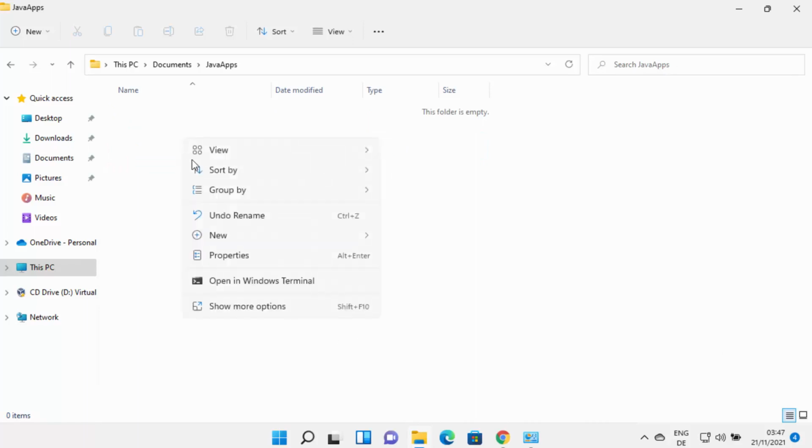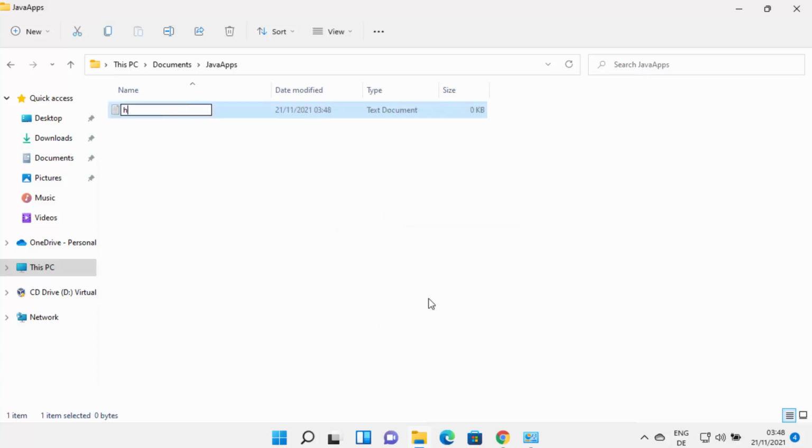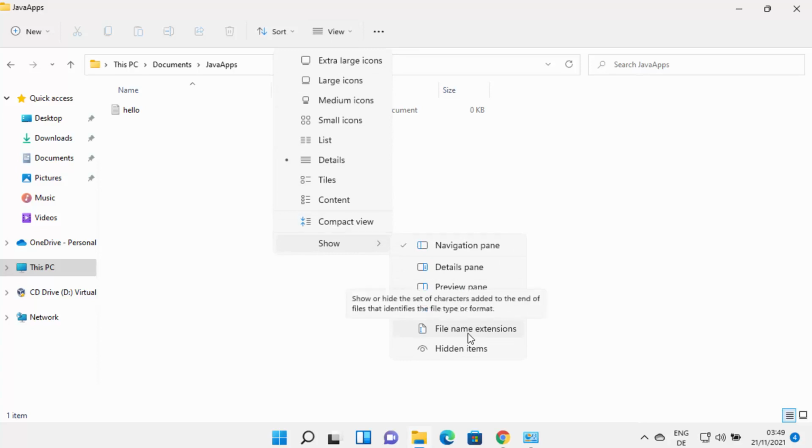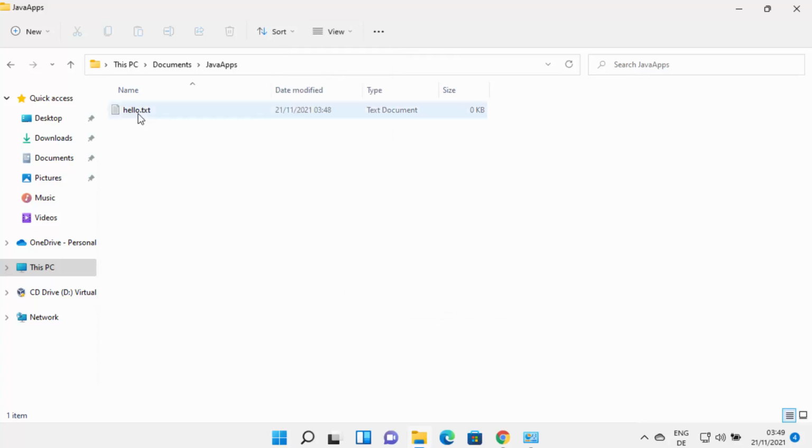So I'm going to just right click here and then click on New. For now I'm going to click on Text Document, and then I'm going to name it hello, which is going to create a new text document. The next step is to change the file type. Here the file type is text document, but we want to create a Java file, right? So for this you can click on the View option and then click on Show, and then click on File name extensions, which is going to show you the file extension, which is hello.txt.